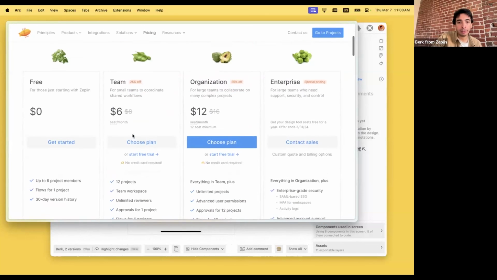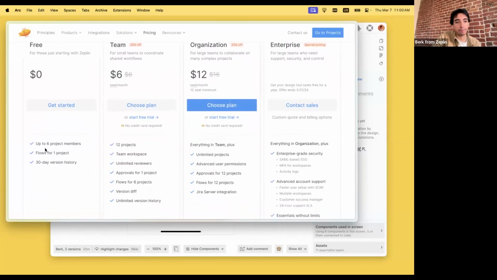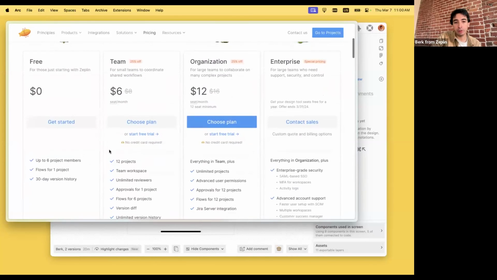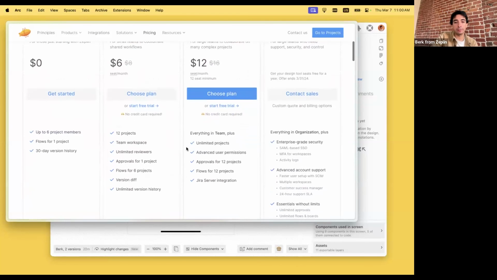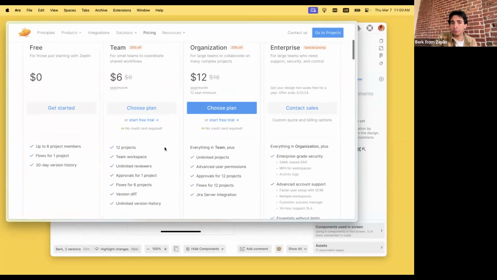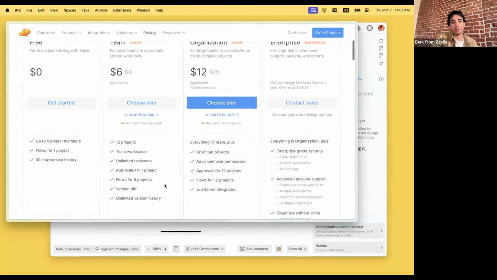Yeah. I think the biggest difference is the number of projects that you get. In the free plan, you just have one, in Team you get 12, and then here you get unlimited. And then we also add a few more of these workflow features. Let's say flows are limited up to some number of projects in here. Versioning, as you can see, since we're storing all the versions, if you're on the free plan, you only get 30-day versioning. Then you get unlimited.